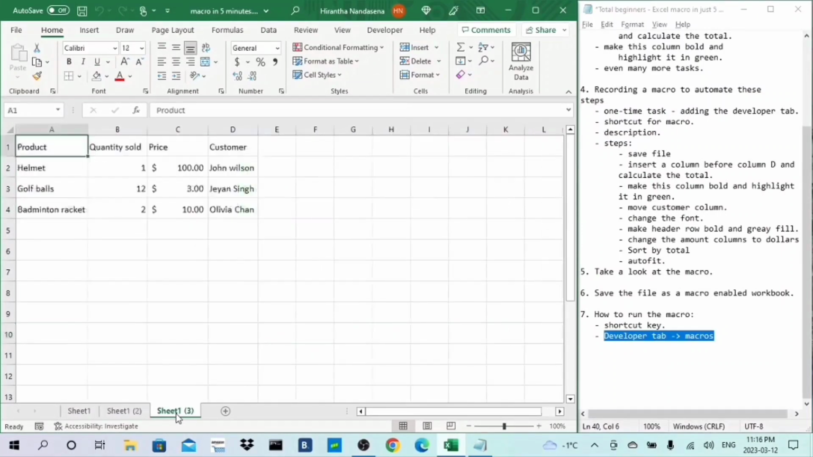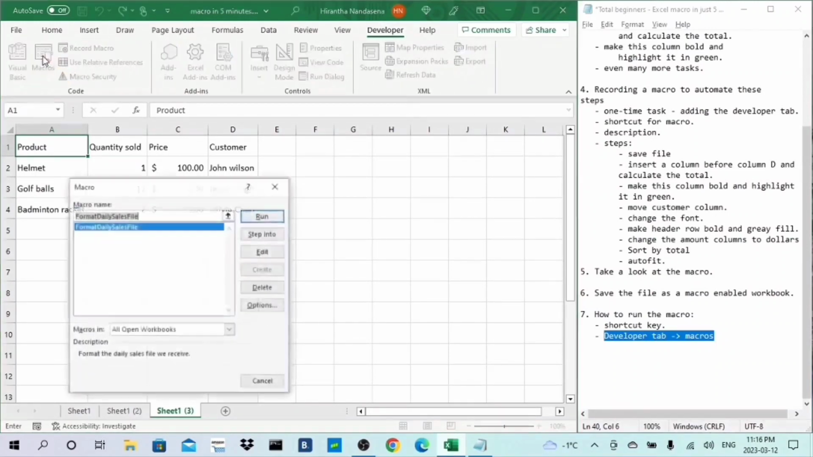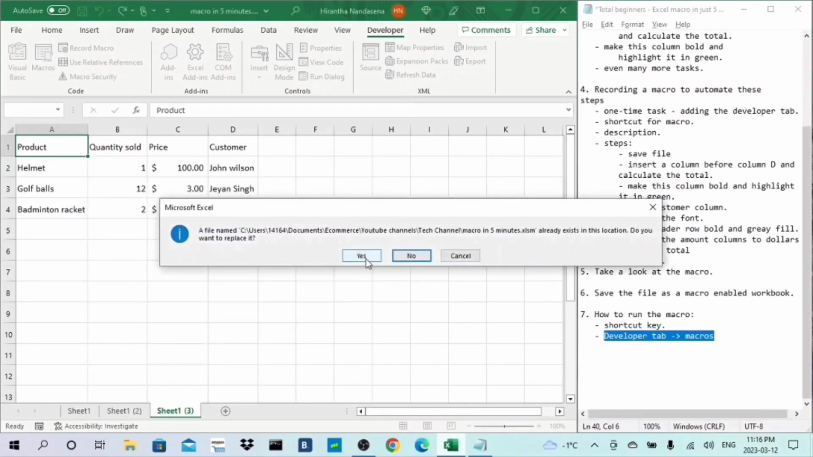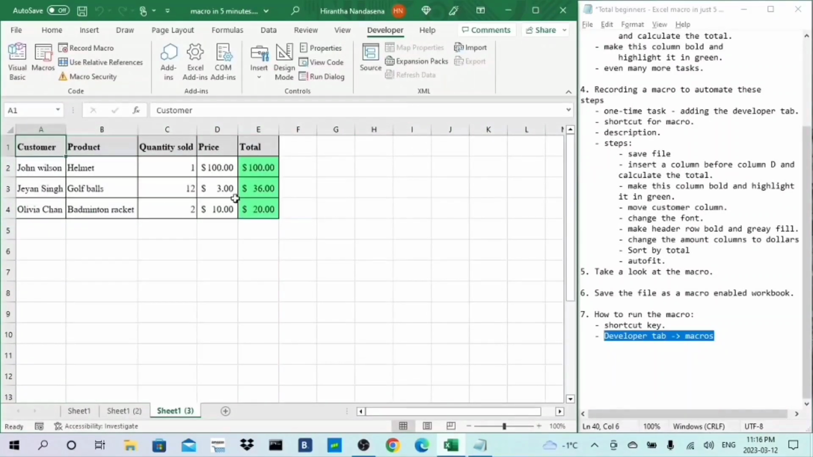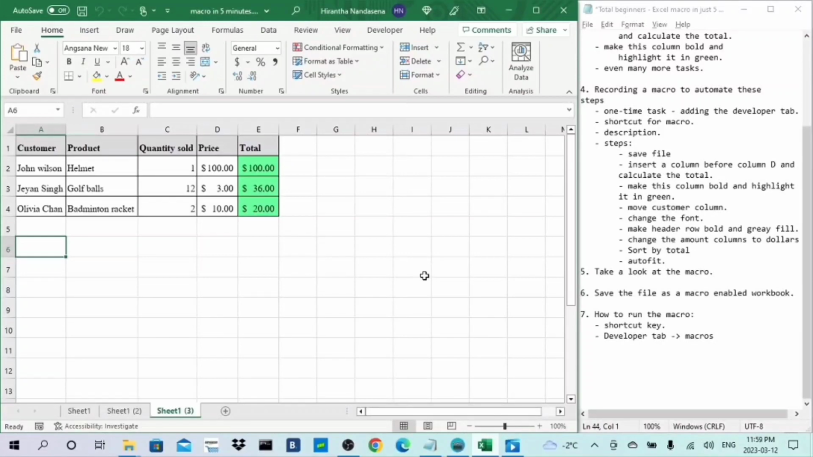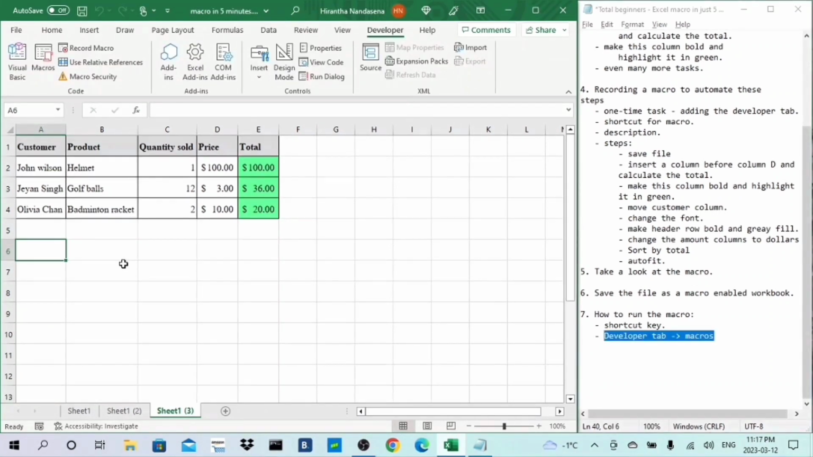And let's see. So here I'll show you how to run it by going to Developer, Macros, and the macro we recorded is here. Just click Run. It'll ask you, do you want to save over the current file? Just click Yes. Nice, looks perfect. So now that we have stopped recording the macro and we know the macro works great, we can save this file, and this way the macro will be saved to this file. So that's how you record a macro.